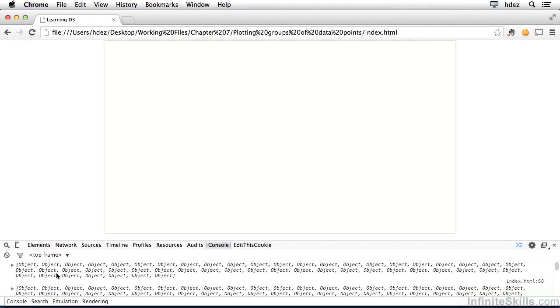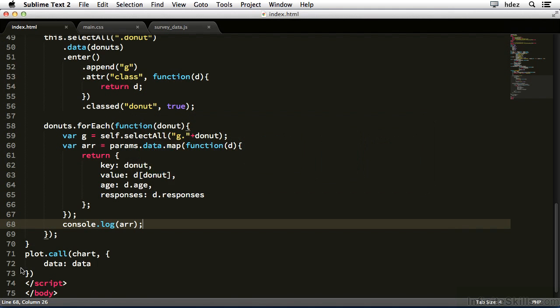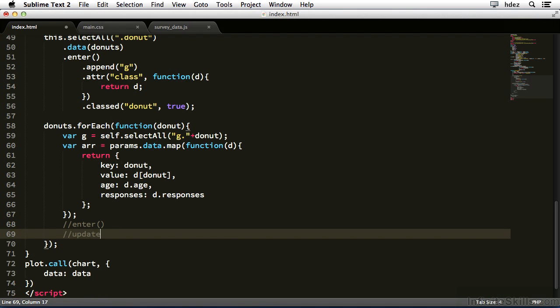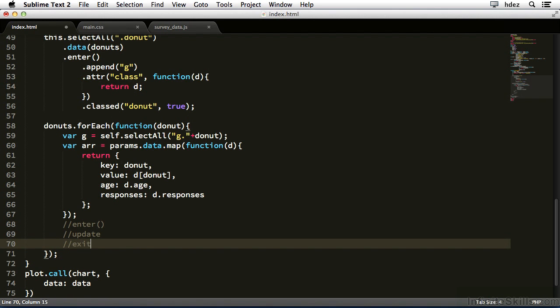And what we have are 4 different arrays. That's exactly what we need. Now it's time to actually plot the data. Let's get rid of the console statement. And so we're going to have an enter phase, an update phase, and an exit phase.